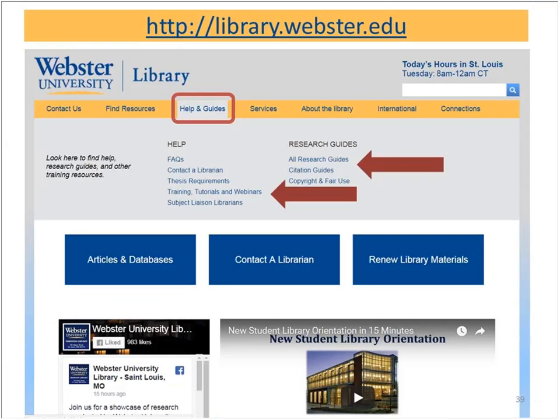All right, and I did say we would return to talk about, I mentioned specifically we have a literature review research guide. So on the main library homepage, we have a Help and Guides button, which if you hover over, gives you some more options. The two links I'd like to point out, especially here, on the left is our training tutorials and webinars.